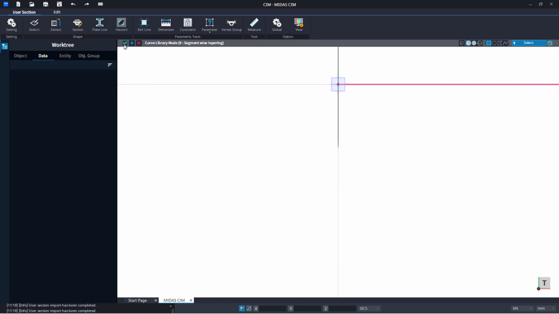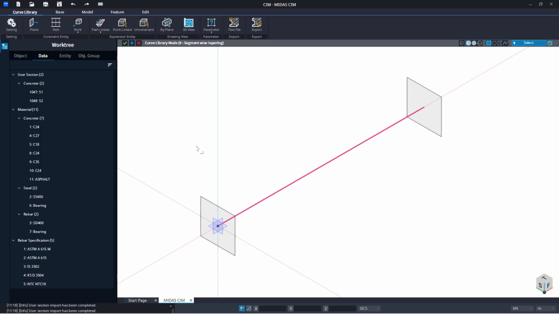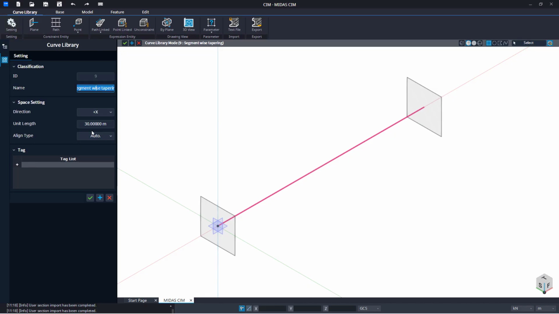section. Now, let's say we want to create a segment of 3 meters, and currently the span length of this particular curve library path is 30 meters. If you go to settings, you can see the span is assigned as 30 meters.